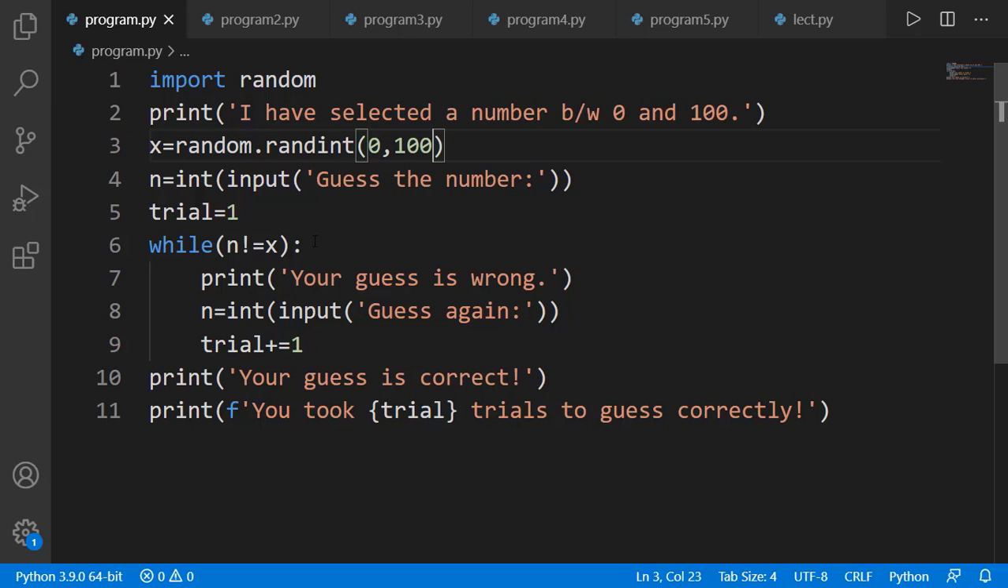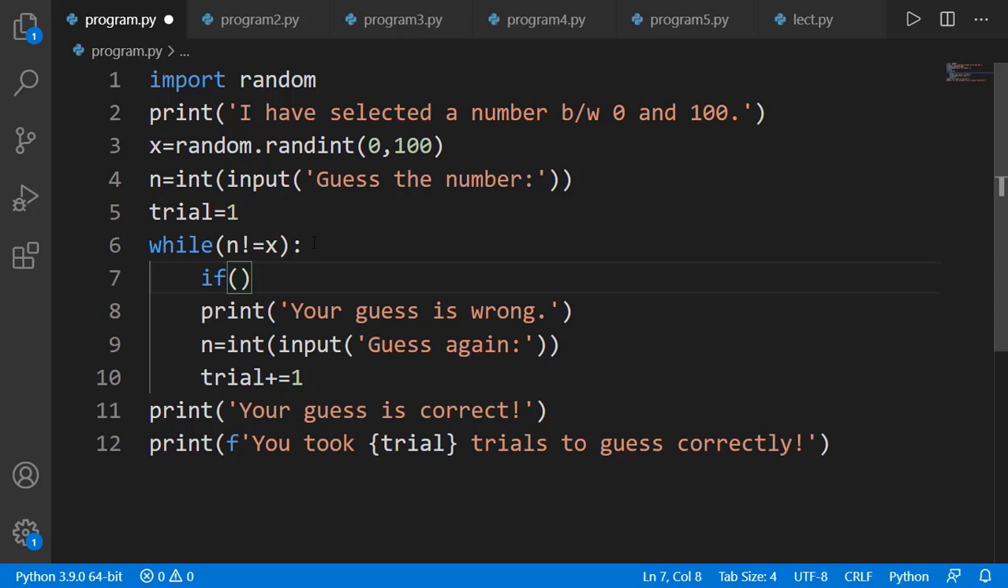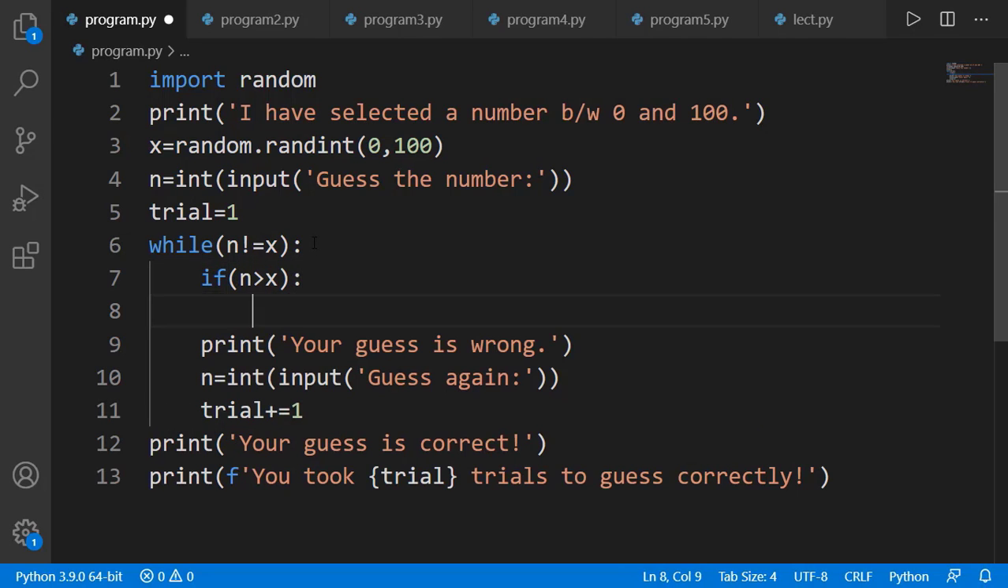So we can do this inside the while loop. If the guessed value is greater than the number generated by the program, we will display that the number generated by the program is below that guess.